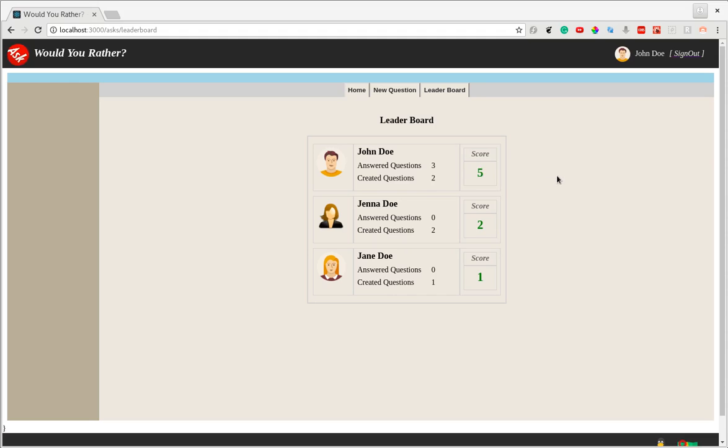Now again, we can see in the leaderboard that I'm the most active. John Doe is the most active with a score of 5 because he answered 3 questions and created 2 questions. So the most active user has the highest score in this leaderboard.